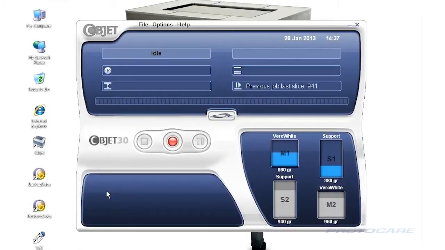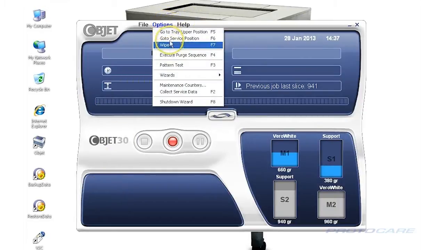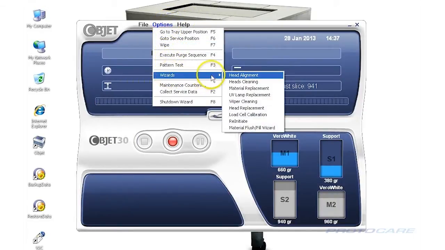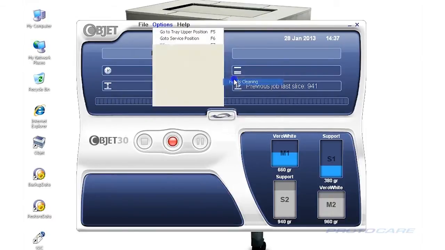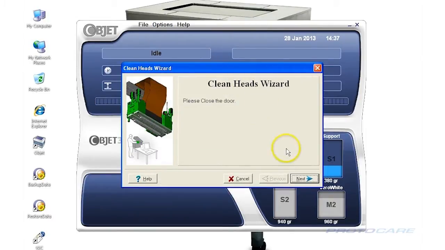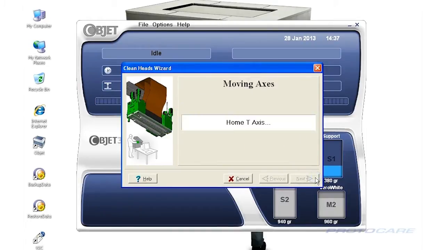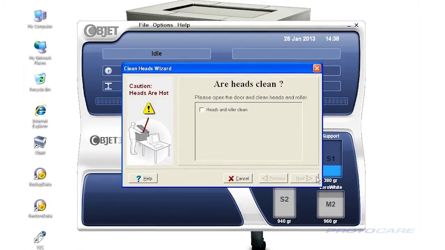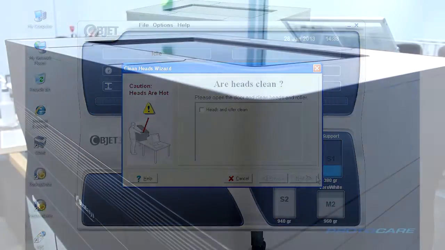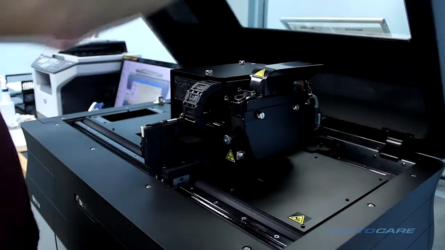On the embedded computer, or the printer computer, you're going to open up the printer control software. Go over to Options, Wizards, and we're going to select Heads Cleaning. Click on Next, and we're just going to ensure that the hood is closed and that the tray is cleaned. Click on Next. Once everything moves to position, you can go ahead and open up the hood.